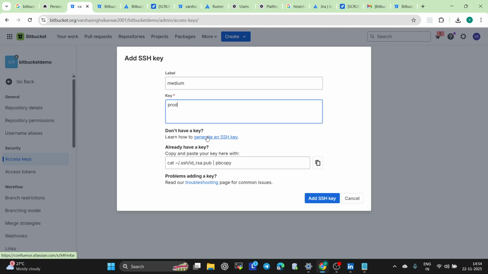Otherwise, you can generate an SSH key from here. I told you I will show. So you can generate an SSH key from here. Got it? And if you want to add an SSH key, you can generate it from here.